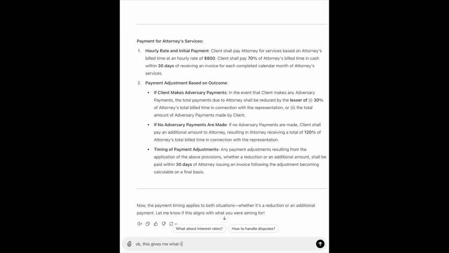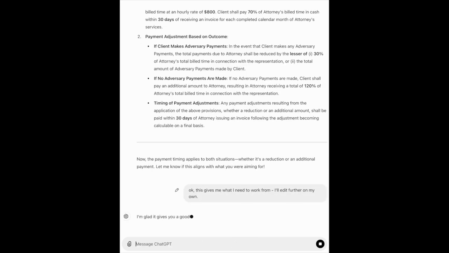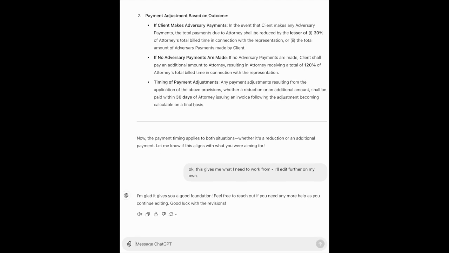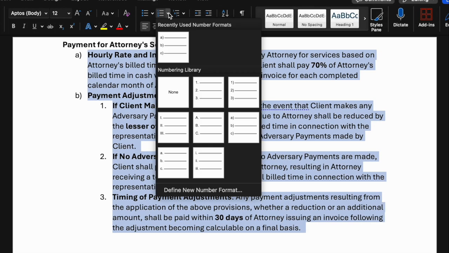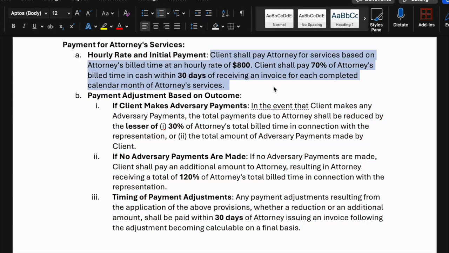You'll develop your own sense of when ChatGPT has given you all it usefully can give, and it's time to bail out into Word and draft from there on your own traditionally. I'll do that now.